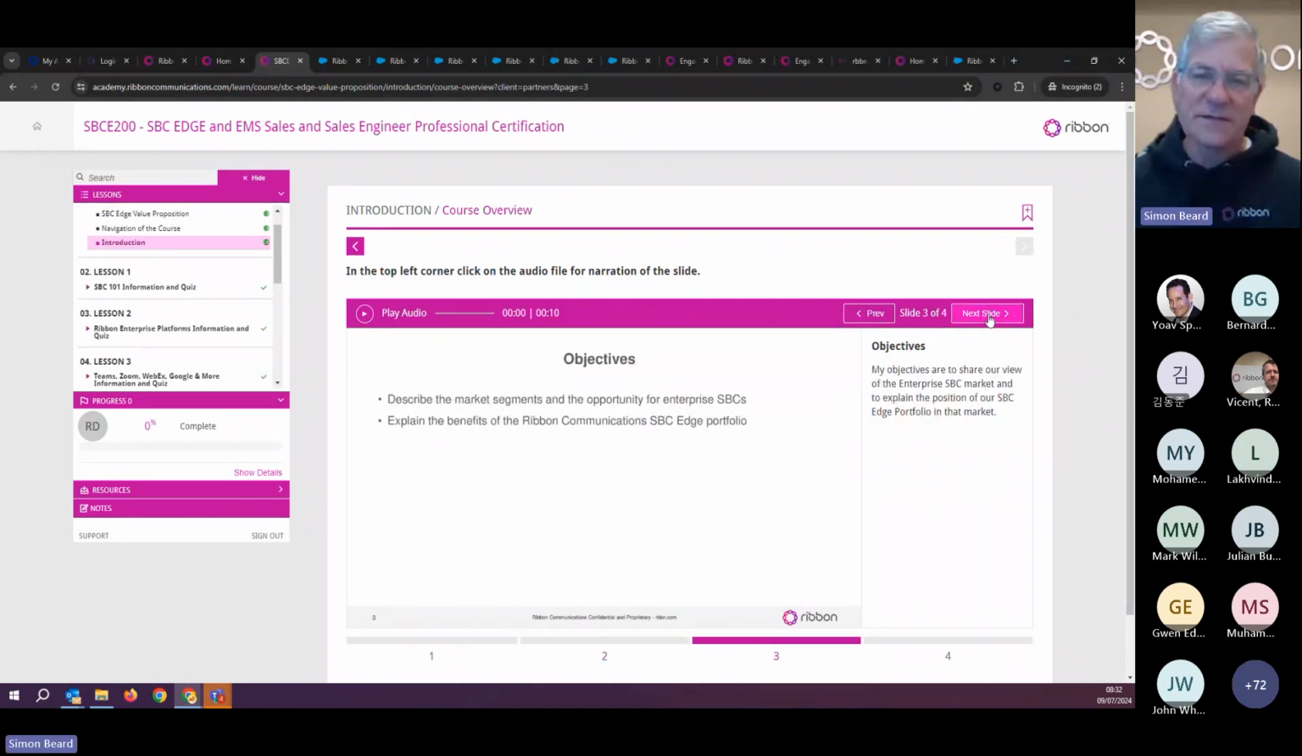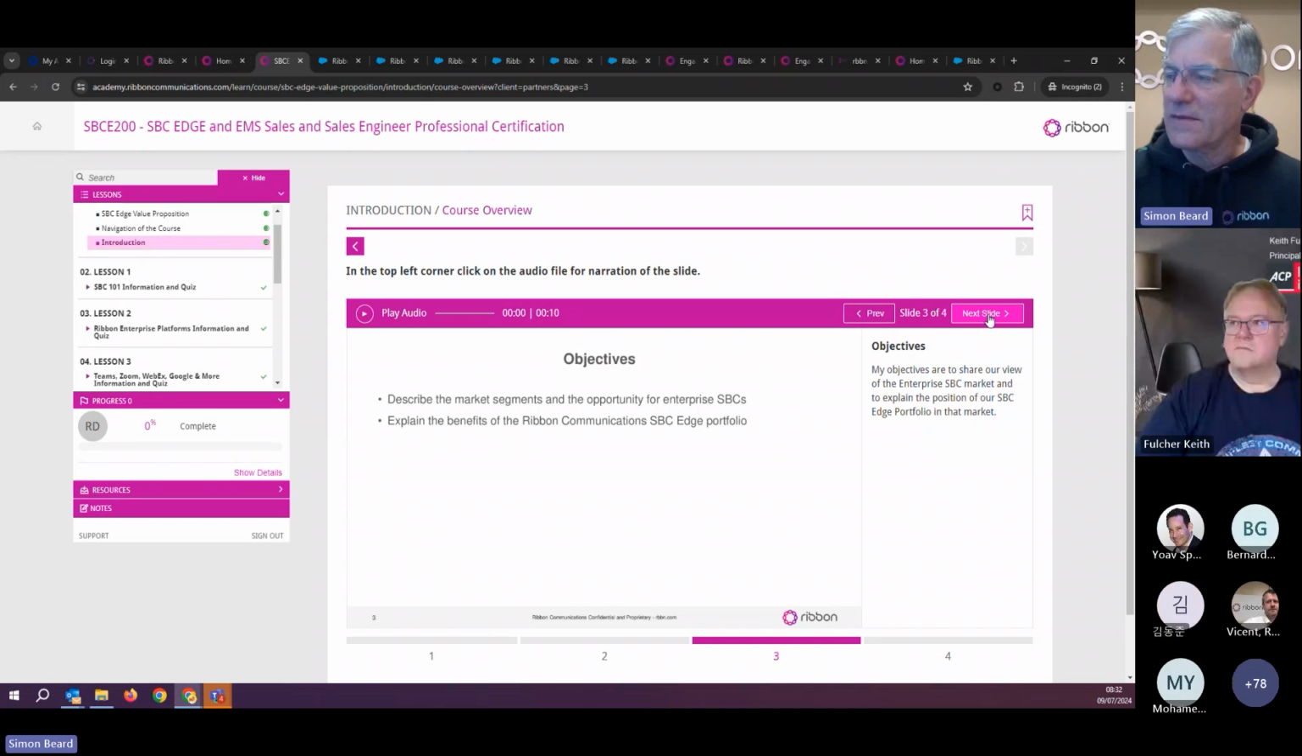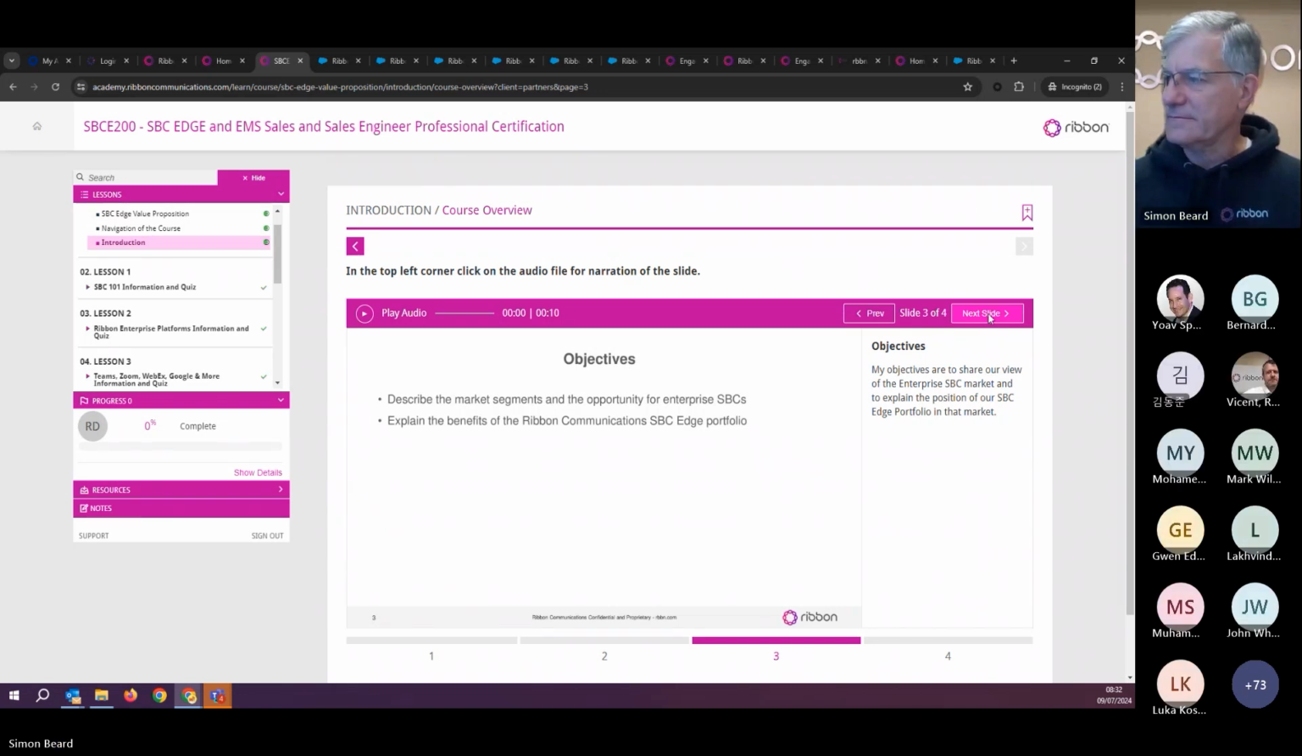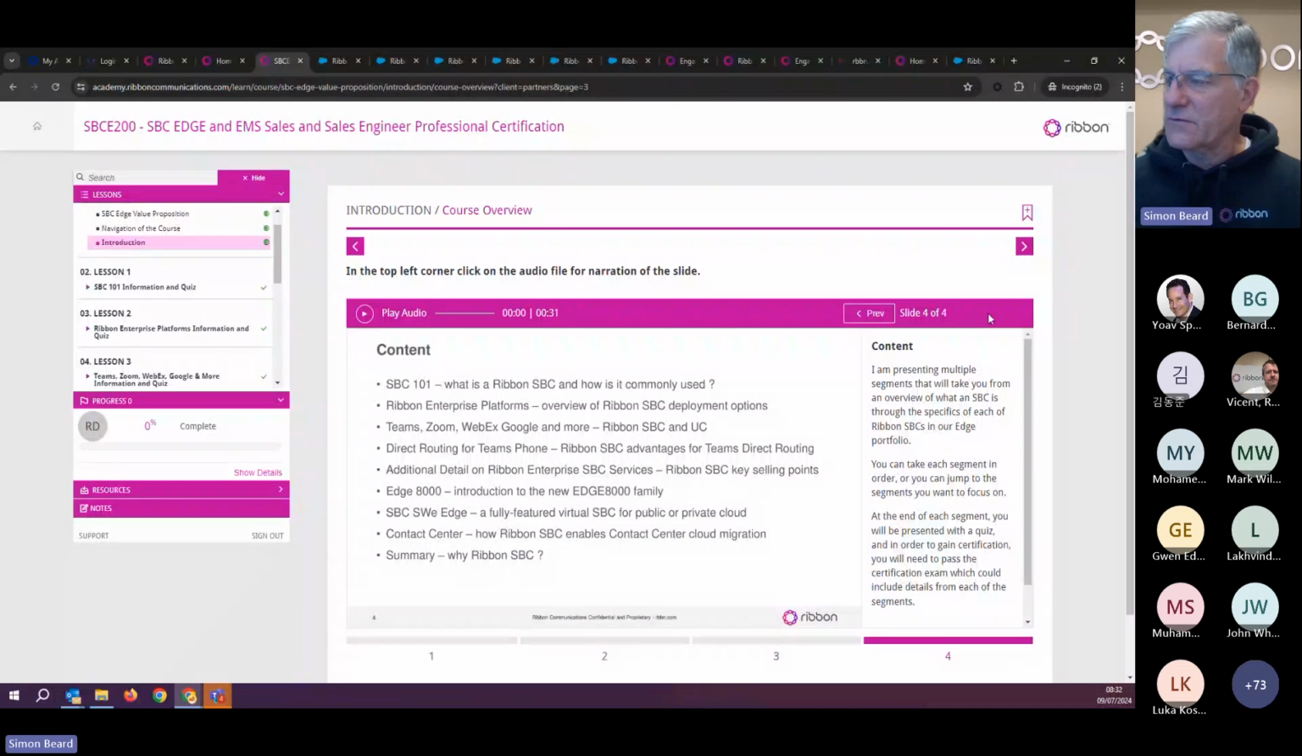So really the objectives of this chart set is to share what are the market segments which SBC Edge addresses, what is the opportunity in that market segment, and to talk about the benefits of our Edge SBC portfolio compared with other offerings in the market. So as I said, we've already been through this content section, but as I said before, it's a basic 101, which is how we're going to start.